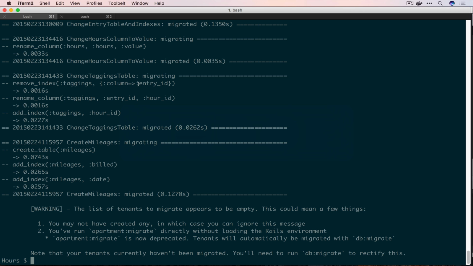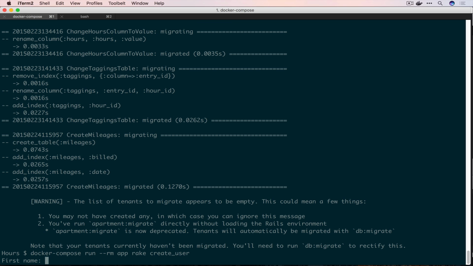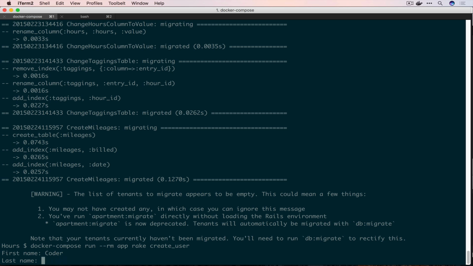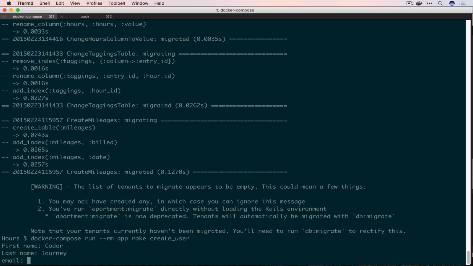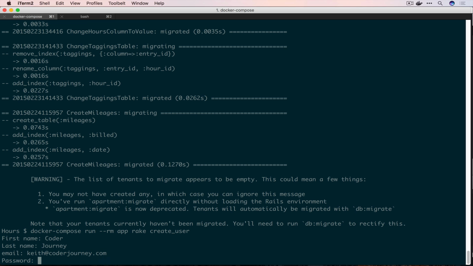So if we come back over to our terminal, we actually have one more thing that we want to run, and that is docker compose run --rm app rake. And then they have a custom rake task called create user, which is going to set up our single tenant. So we'll use coder, last name Journey, Keith at CoderJourney.com, and then my password.